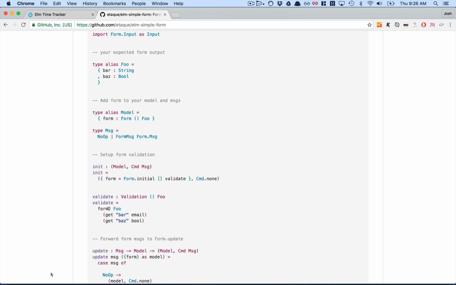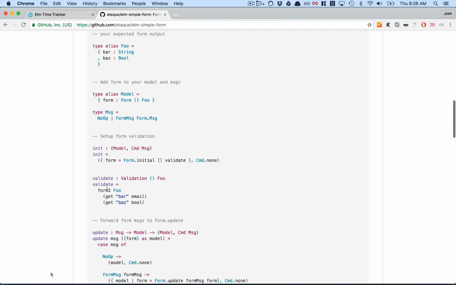And then you have this validation thing where you have a validation function that validates for your particular type of thing, and it works just like JSON decoders. So you say, here's a form that has two fields, it produces a foo. I want to get the bar field, and it should be an email, and I want to get the baz field, and it should be a boolean. And if that happens, then we apply foo on those two fields, and stuff is good. If it doesn't happen, then we get validation errors.